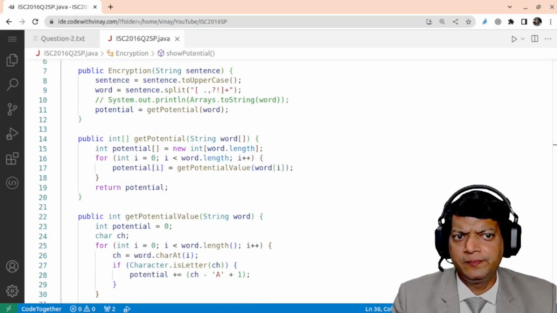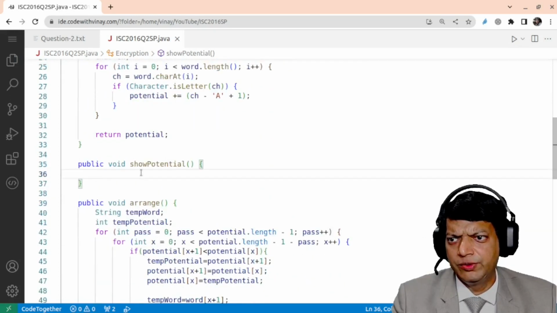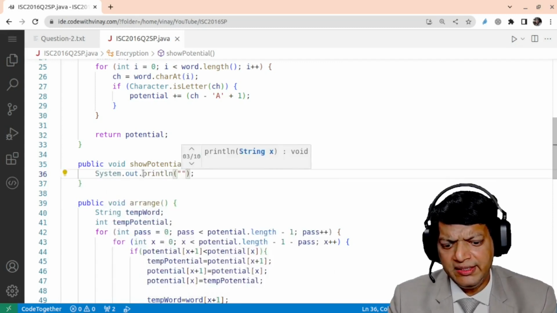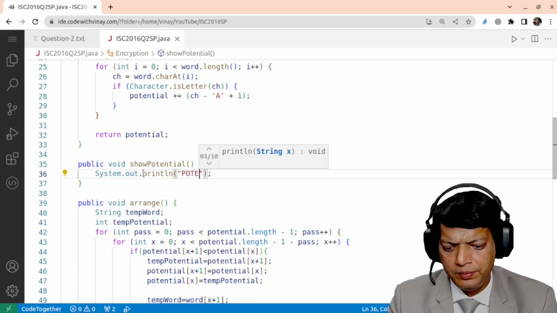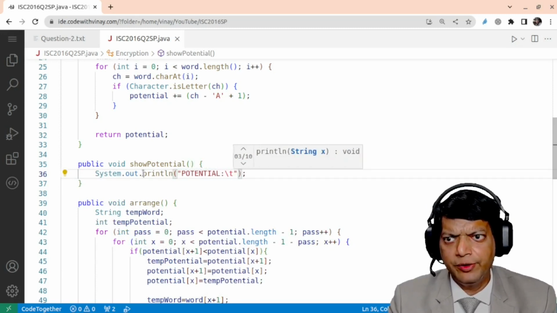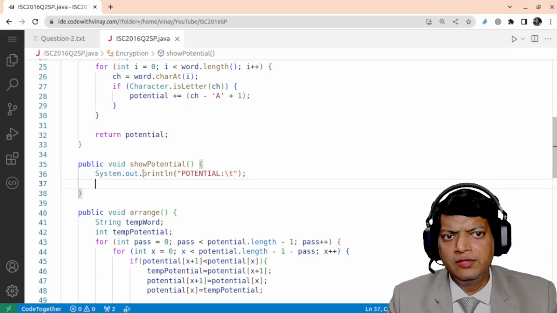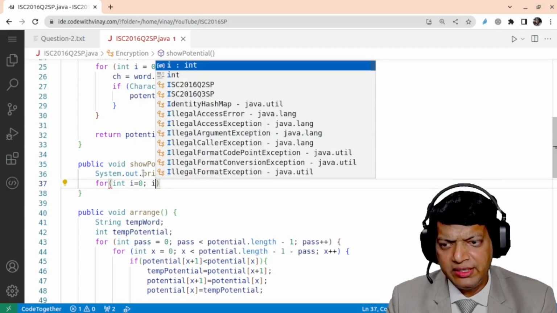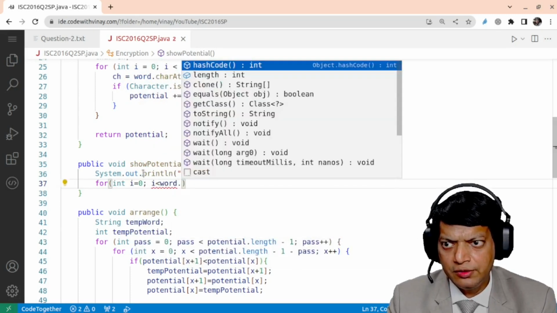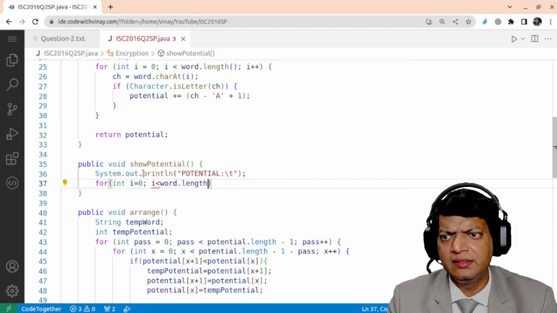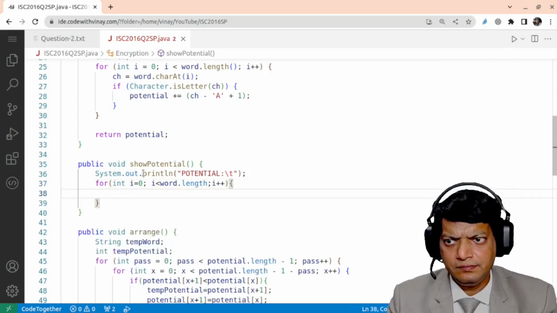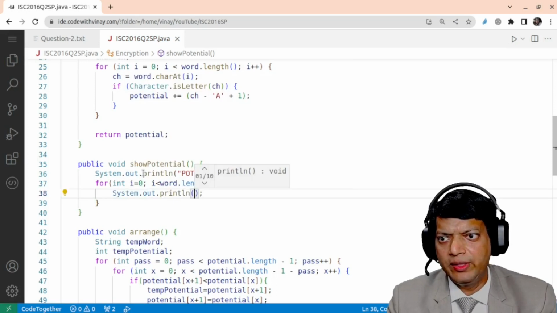So what we'll do is, we'll go to the method over here. First we'll say s out, and then we'll say potential colon, we'll give a tab for alignment. Then we have to go through all the words, so we'll have a loop. We'll say int i is equal to 0, i is less than word dot length, and then we'll say i plus plus, and then we'll display one by one all of them.